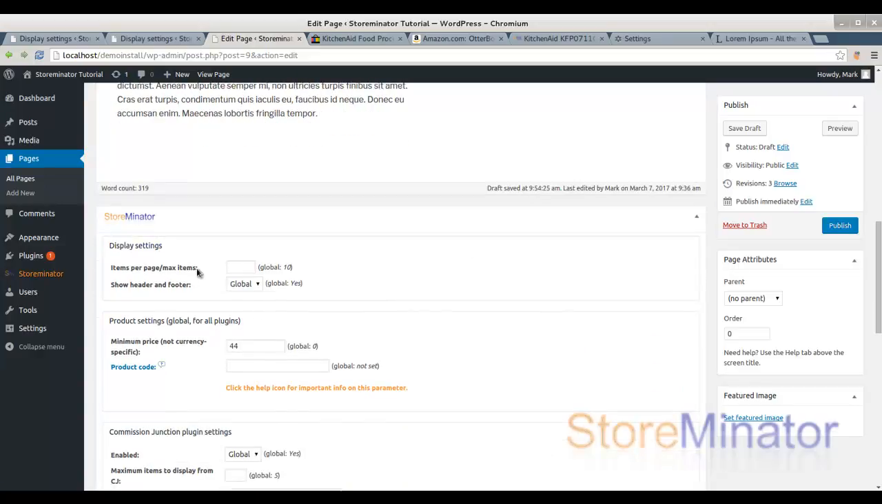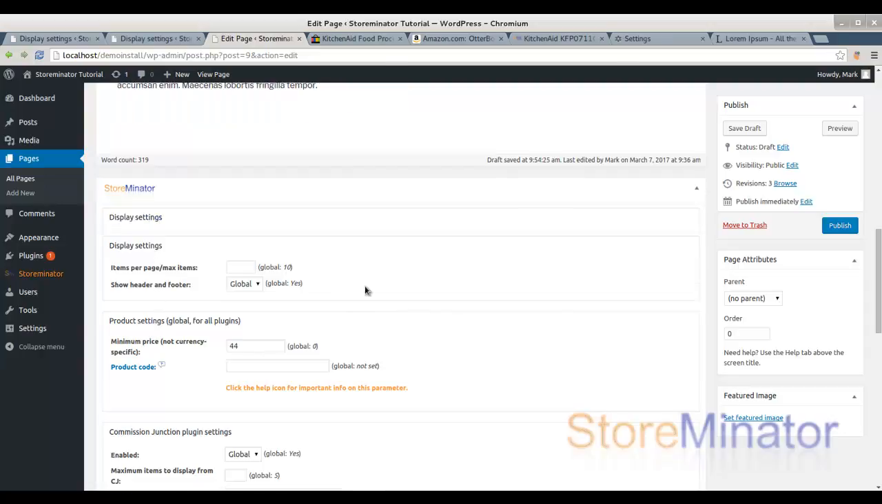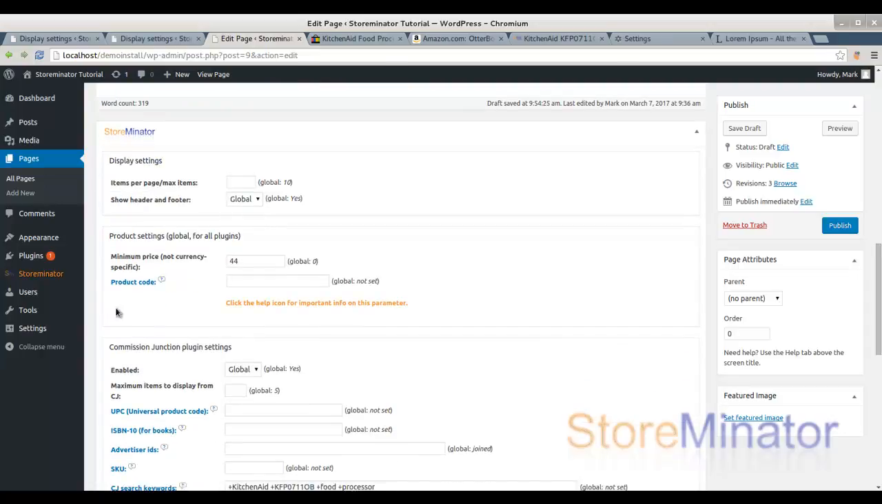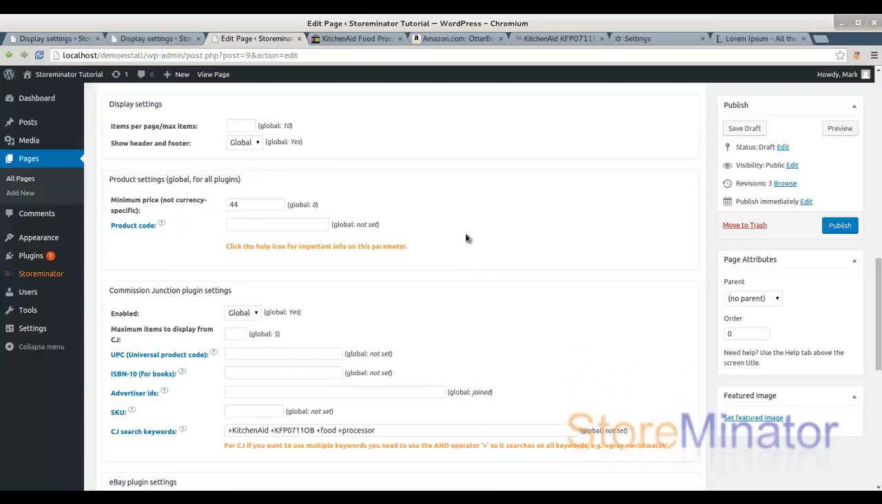Some things related to display, how many items we want to show. Then there are some global settings for all of our providers that will apply to eBay, Amazon and CJ, specifically the minimum price. Also we can set a product code to search on, which will search all of those providers for a particular unique product code or universal product code that will get us very targeted results. More about that in the fine-tuning guide.